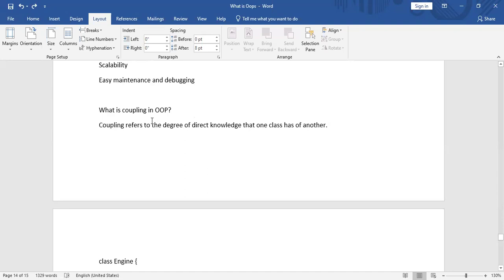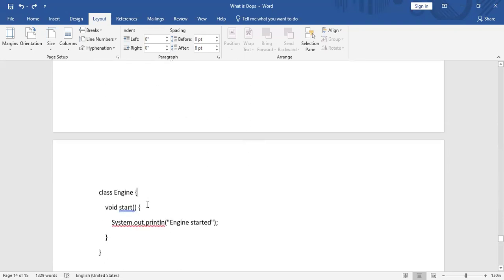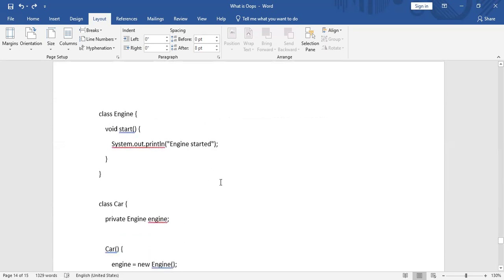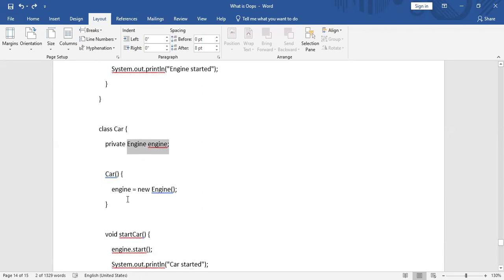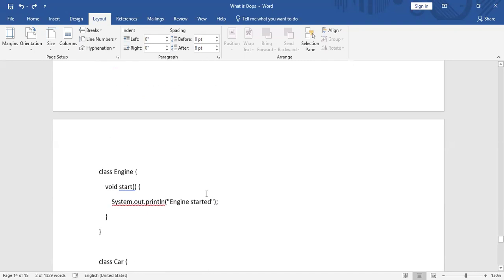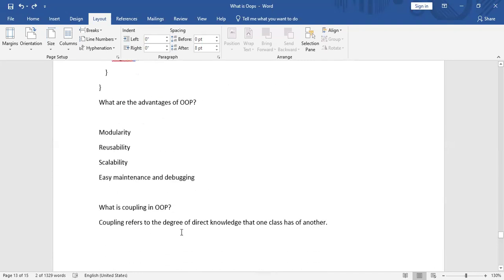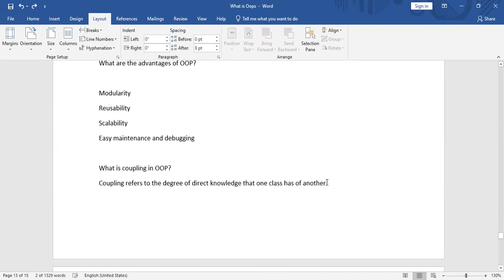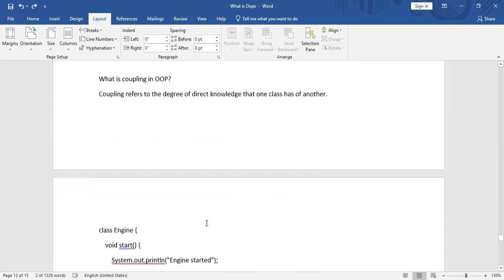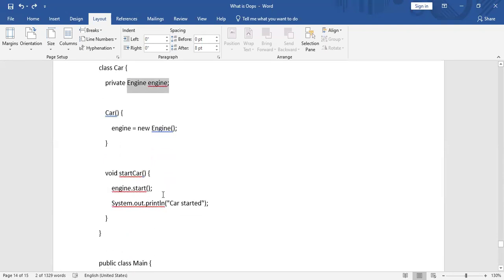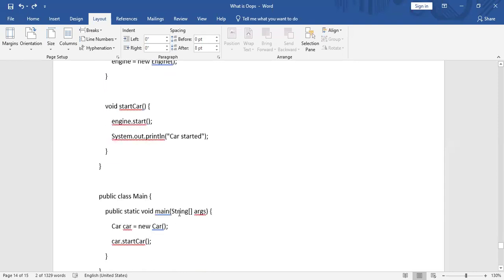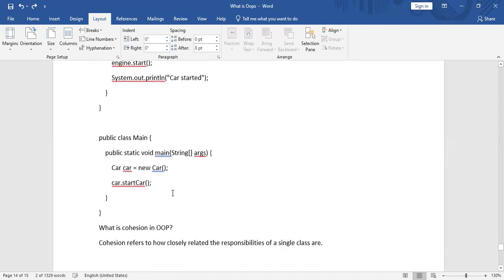What is coupling in OOPs? Coupling refers to the degree of direct knowledge that one class has of another. Let's understand this. Class Car, with a private Engine. Here we have declared the Engine class, and inside the Car class, the car has an engine equal to new Engine. Coupling refers to the degree of direct knowledge that one class has of another. Yes, this Car class depends on the Engine. Then in startCar, with the help of engine.start we can start the car. Then in the main method we create Car car equals new Car and call startCar.